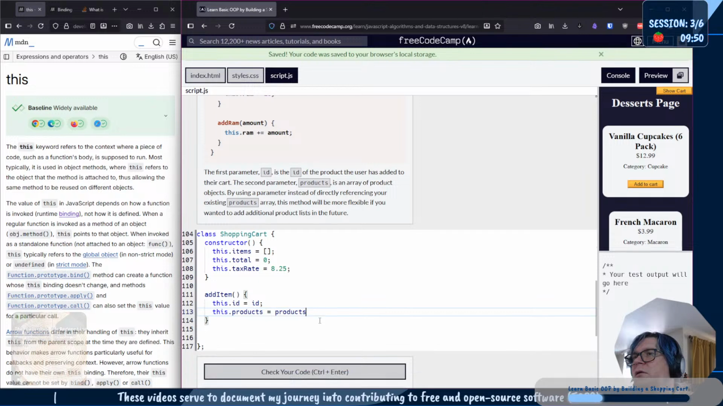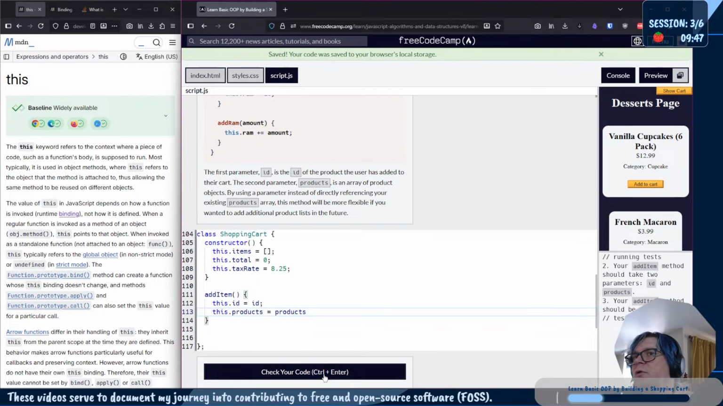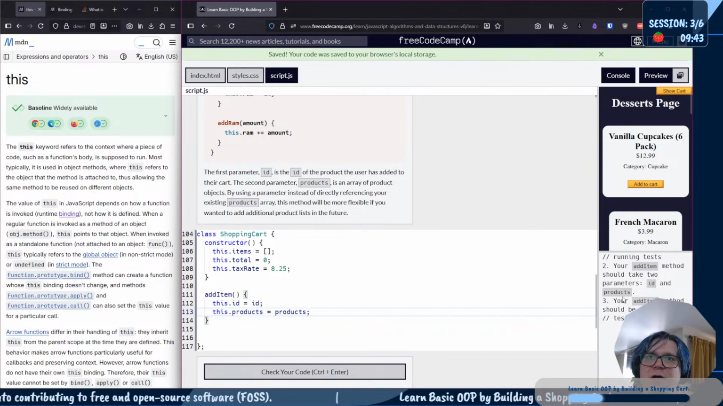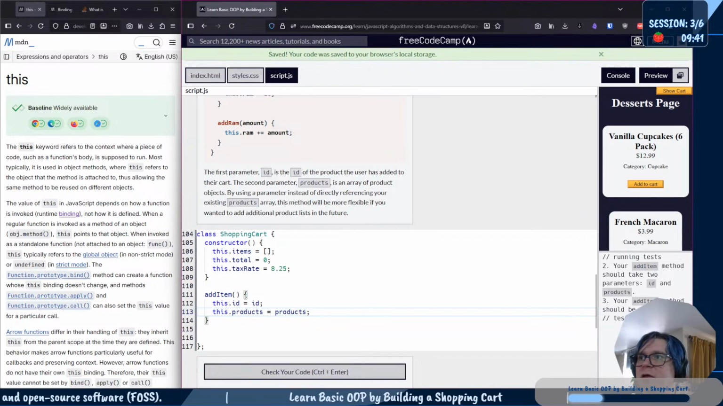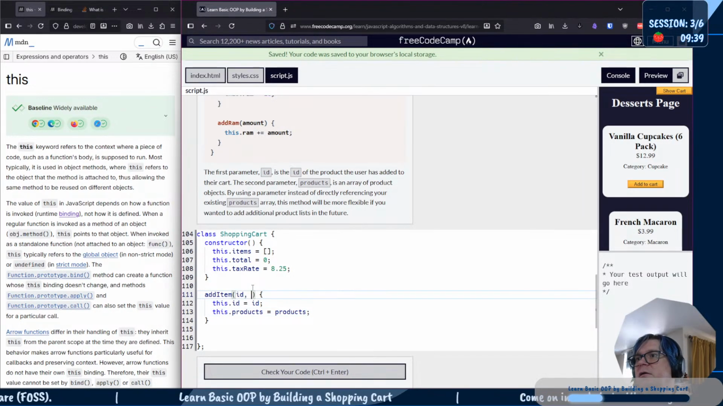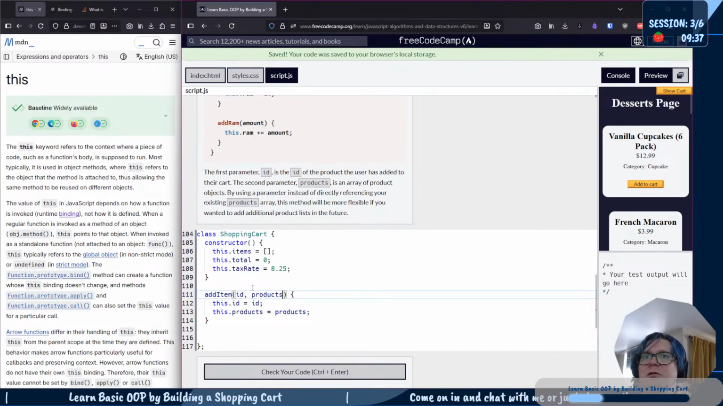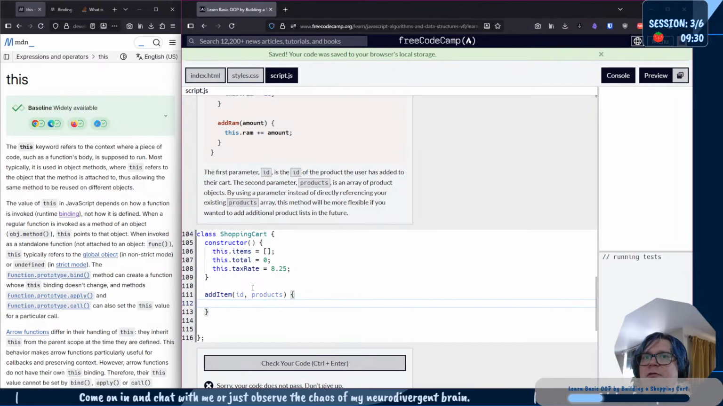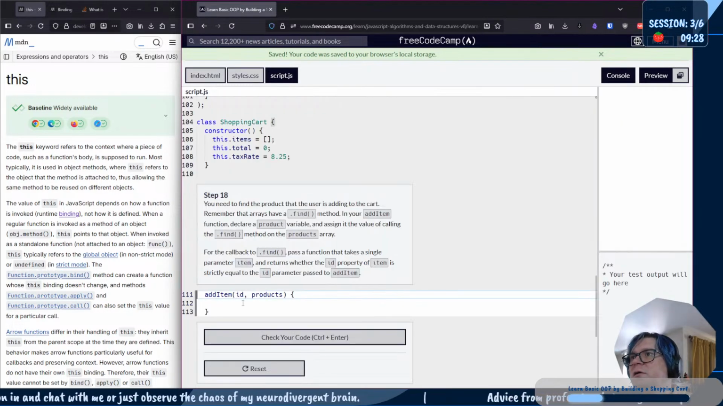Okay. Is that what we're doing? No, we're saying ID and product. It should take two parameters, ID and product. So we want it to take ID, products. But it should be empty? Okay. I'm confused. Am I getting ahead of myself here?